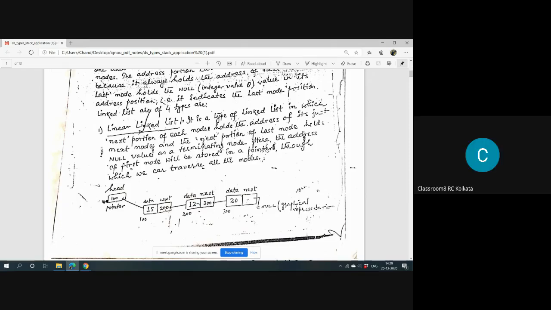So, understood linear linked list? How many head pointers are there? 1. And that contains the address of which node? First node. So head contains the address of the first node and the last node is pointing to null. This is the linear linked list.